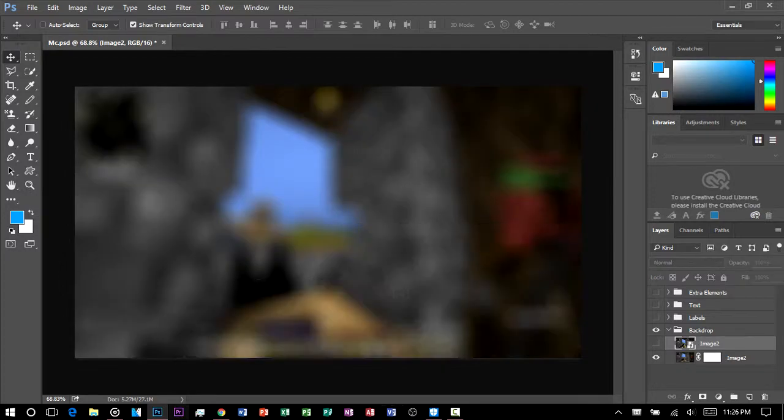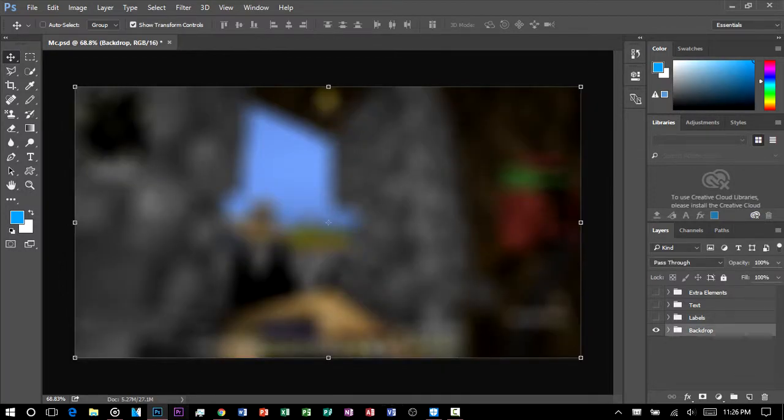After you've done that, your background is done. As you can see, it looks pretty neat, and for now you don't need to worry about file sizes, so you can do as much as you want.